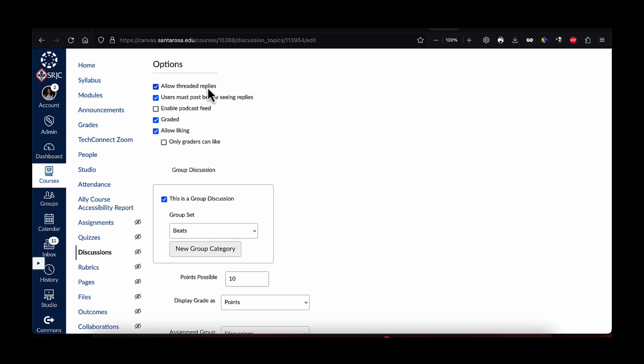I want discussions that students have with each other to sort of stay in one grouping, and then maybe a discussion on a different response or post will be in a different sort of grouping. So I want that. I also like to check that users must post before seeing replies. So that's this second one here. And I do that because I want users to have their own original thought. I don't necessarily want them to look at what everyone else said and then put their own thing together. So I do have them post before they see replies. That depends on the type of discussion. If it's just a low stakes one, I may not do that.